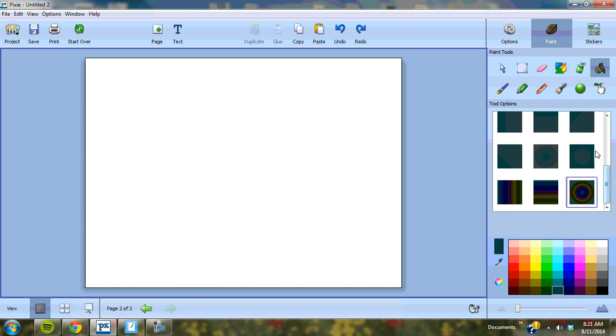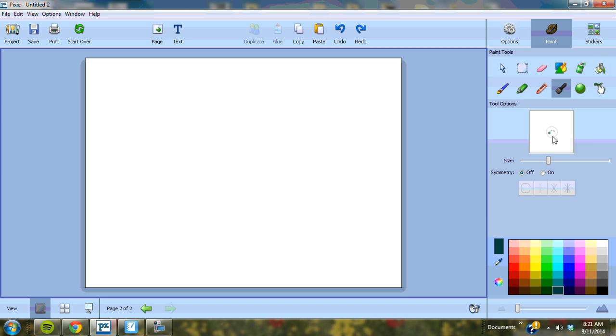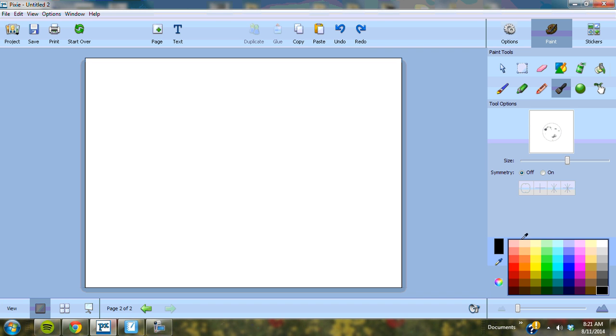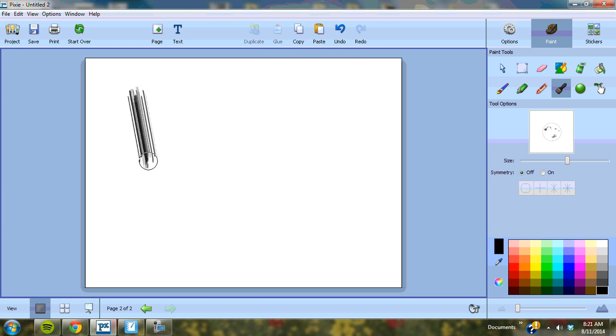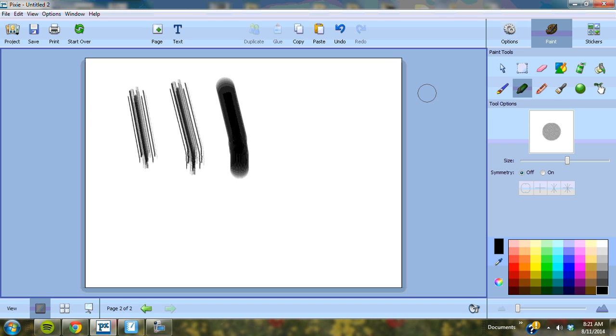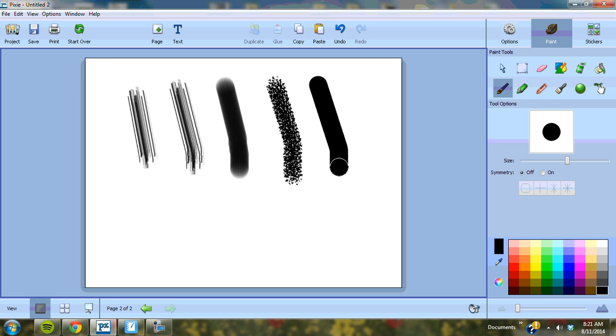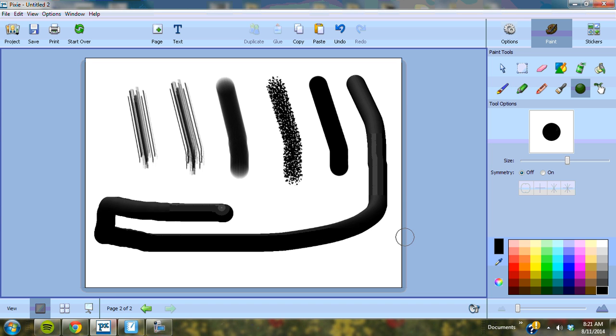Other things you can use: paint using a solid brush, crayon, marker, dry brush. Again, once you're doing this, you can change your size and color. You can see the different tools, how they look, as you're messing around with these different types of coloring tools.